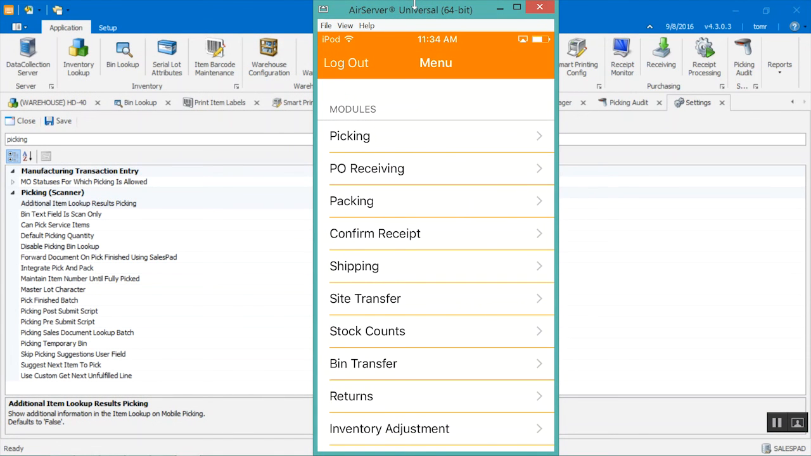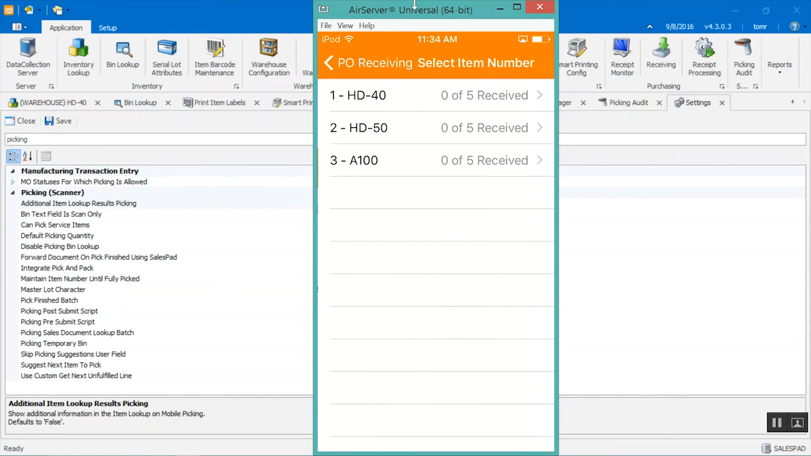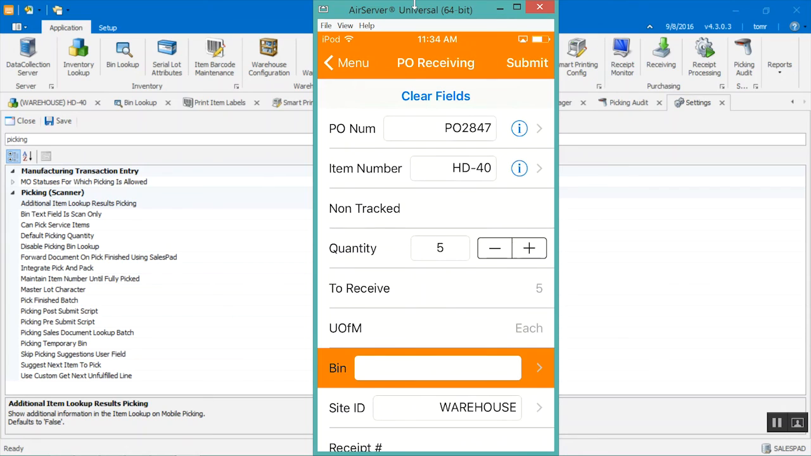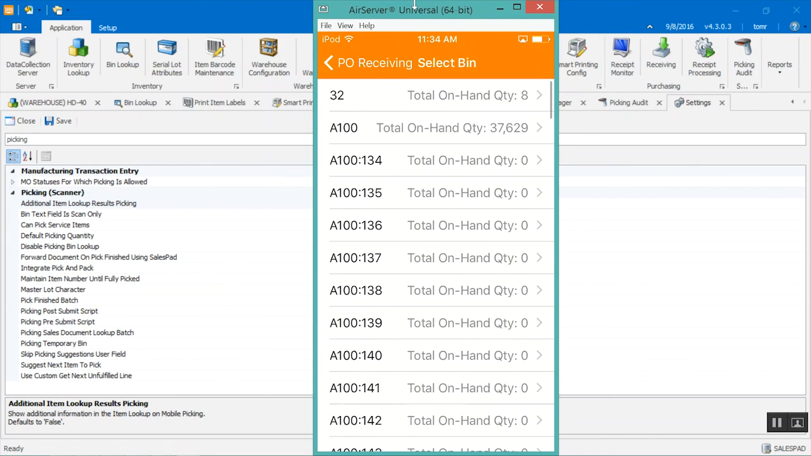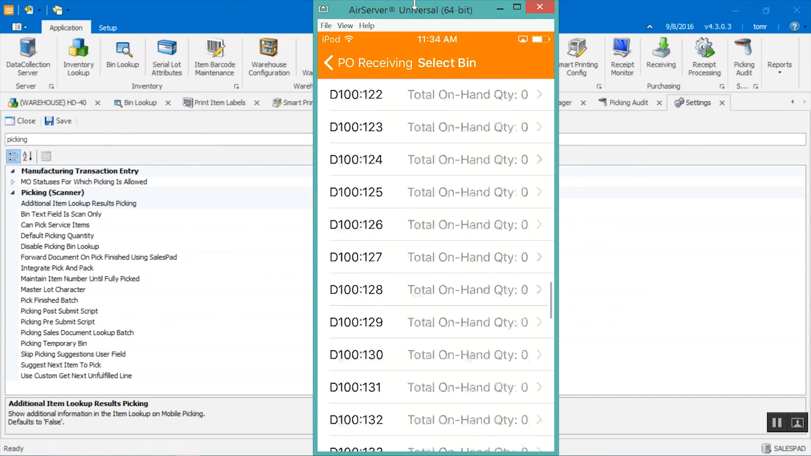So now I'm going to go into the receiving portion. I'm going to click on the PO receiving button, and I'm going to go ahead and scan in a PO on this document. Just to show you, I could scan the item numbers as well, or I could just select them from the PO, or I could type them in. So I'm going to just select them as I go. I'm going to select this HD40, and I'm going to do a quantity of 5. Again, I could scan the bin if I wanted to, or I could choose which bin I want to pull it from. This shows me all of my bins that I could possibly take it from. So I'm going to choose the dock in this case, and I'm going to click submit.